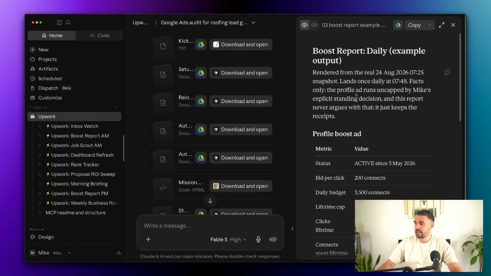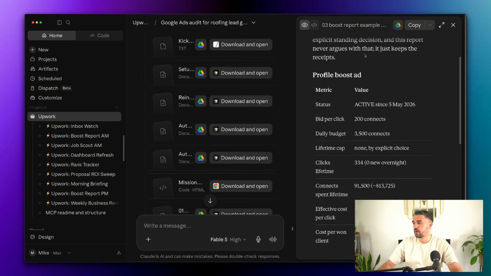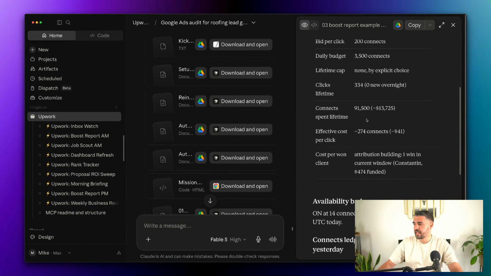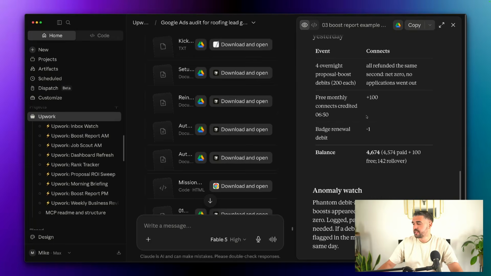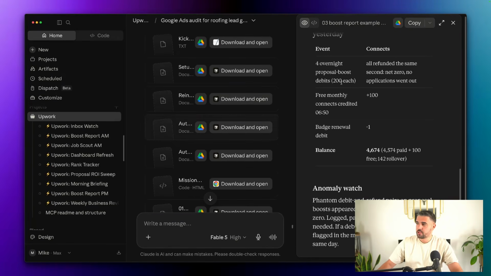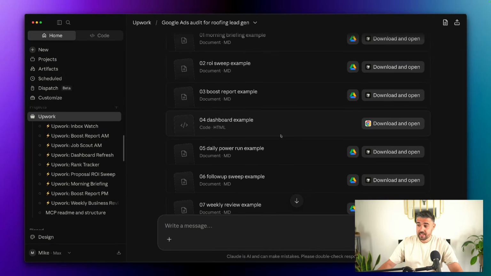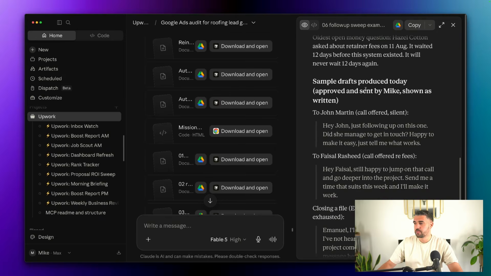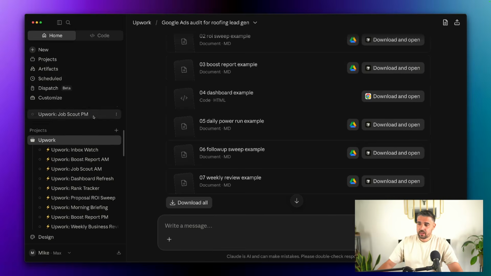Some of the other examples, I'm not going to show you every single one, but here, this is a daily boost report. It shows me the bid per click. It shows me the daily budgets. It shows me the connect spent lifetime, $14,000. Effective cost, 274 connects per click. This gives us an availability badge, anomaly watchers, and it gives you the ability to track exactly what you're spending, where you're spending it, what is actually happening, and follow up with all the clients that you had calls with last week. This is what it did for me here. Now, let's get into integrating this system.